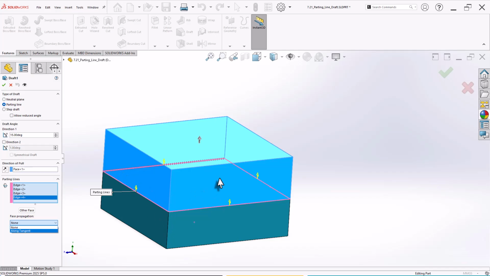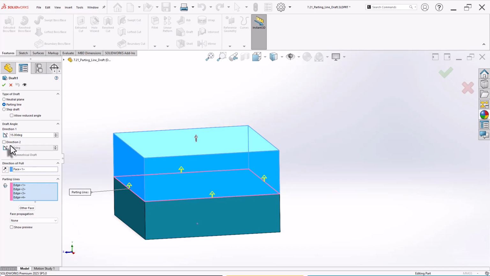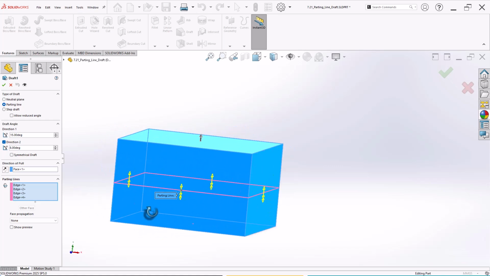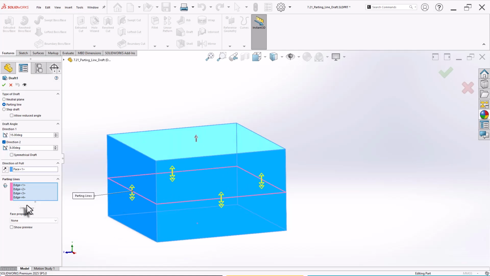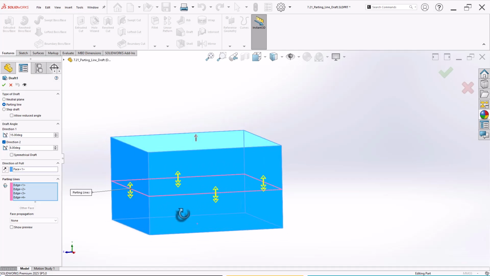If we have a tangent edge over here, it will continue. Now here we do have a direction too. If I tick this, the draft for the other faces also get activated. Now because of that, the other face button is disabled. So this 2 direction means we are applying draft to all the faces which are parted by the lines. Here we have 8 faces.